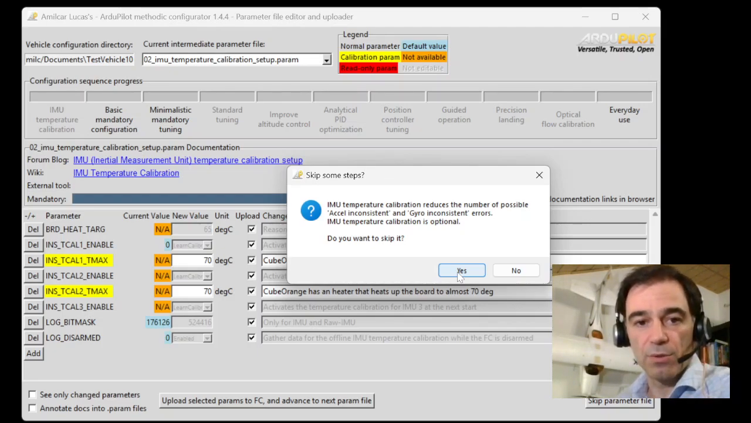The first time that it opens, it will tell you already if you want to skip some steps, because again, there are steps that are optional and steps that are mandatory. The first step, IMU temperature calibration, does reduce the number of accelerometer inconsistent and gyro inconsistent errors, but it's optional. We are not going to skip it right now. I'm going to show you how to use that. So we're going to select No.